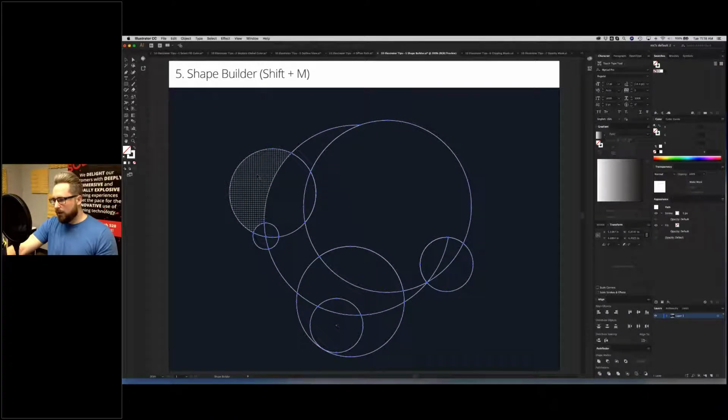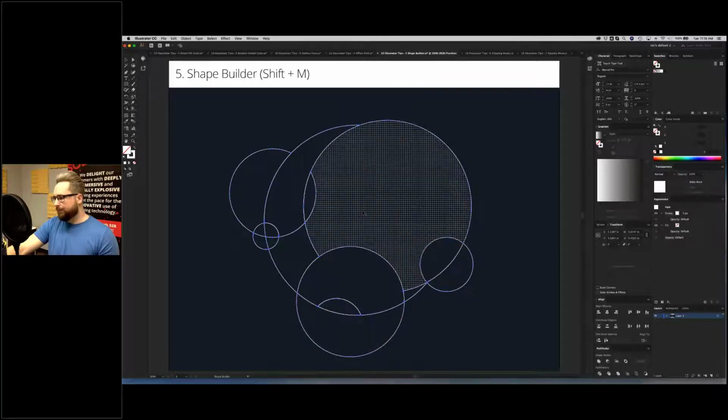So let's just do a few of these. I can click here, drag there, let go of my mouse, and now they're merged together. Same thing here. Maybe I want to do this with this one right there. And maybe we want to do the same thing for these two.